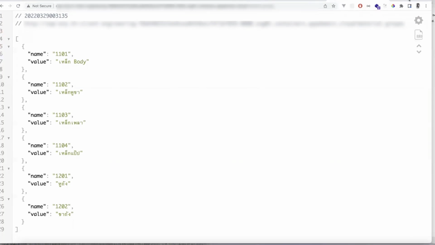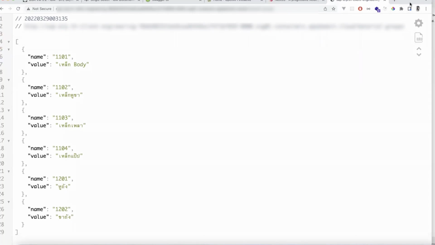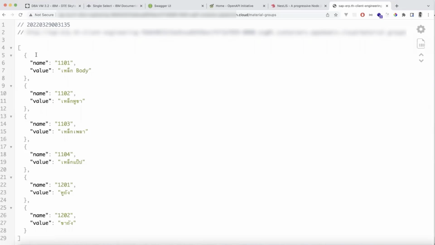The first thing is that I already have the external REST API here. We have the endpoint, and we will have the property for our drop-down list here. Sorry that the words are in the Thai language, but I think you can get it. The name is like the ID, and the value is just the detail of the drop-down material group here.